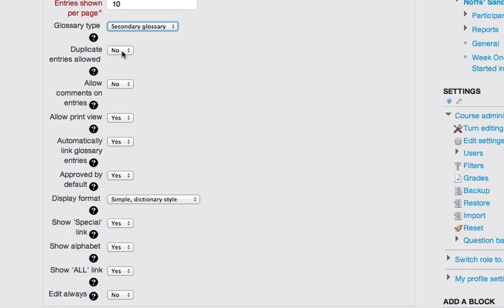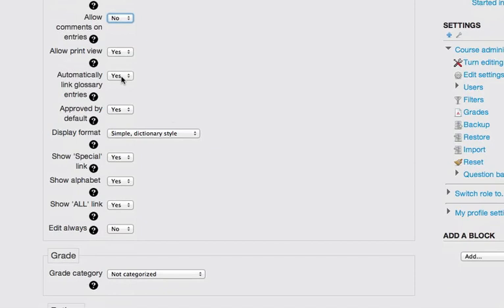You can set duplicate entries to be allowed. You can allow students to comment on entries, so it could be a peer review process in terms of the creative use of a glossary. You can allow print view, automatic linking of glossary entries. This means that glossary entries will be automatically highlighted in forum posts and linked back to the glossary if someone were to click on that term in a forum post.